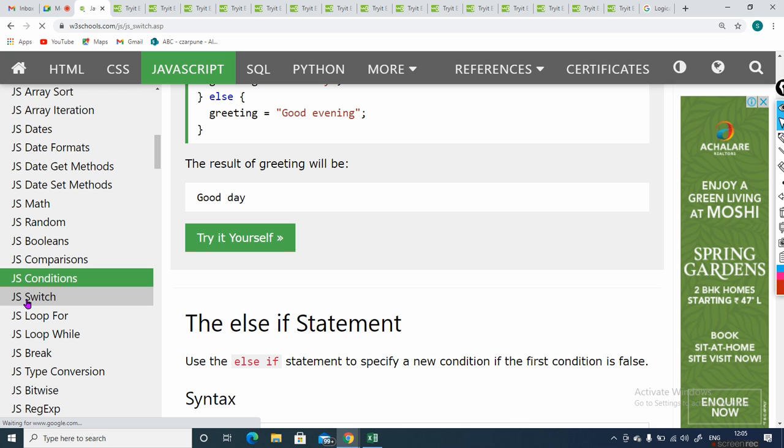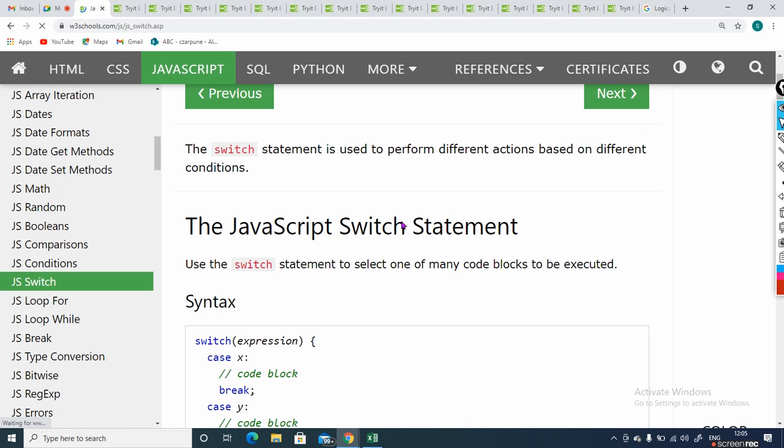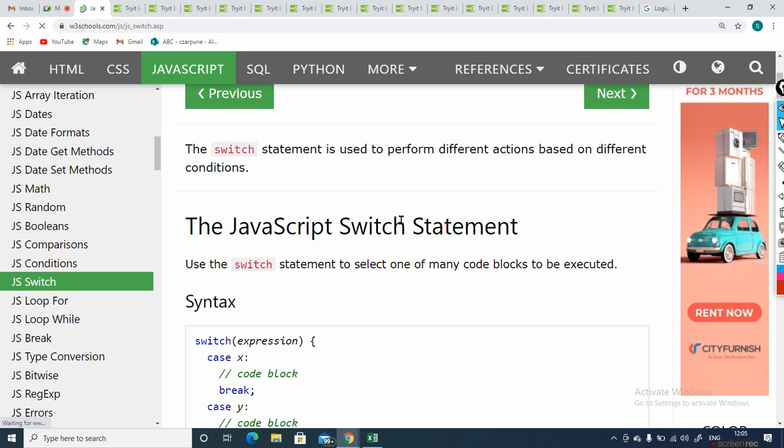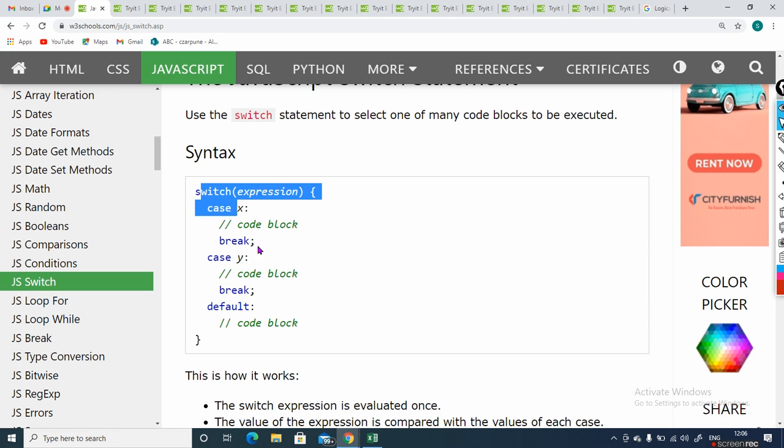Now moving towards the switch case. Switch case is a very important thing. Many programming constructs, if else, then switch, for loop, do while loop, are common in all programming languages or scripting languages. Now here, switch case, this is the syntax, switch and case.